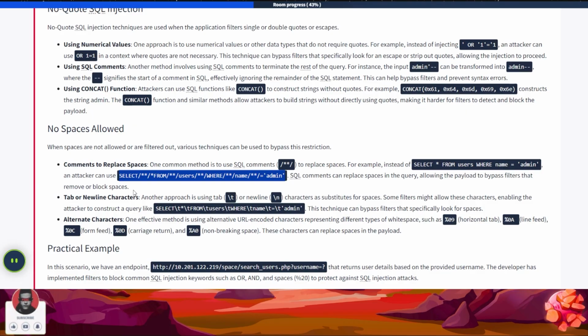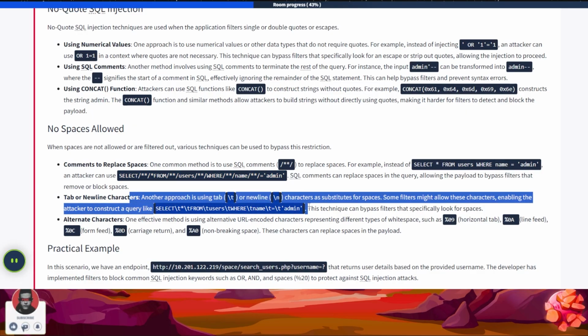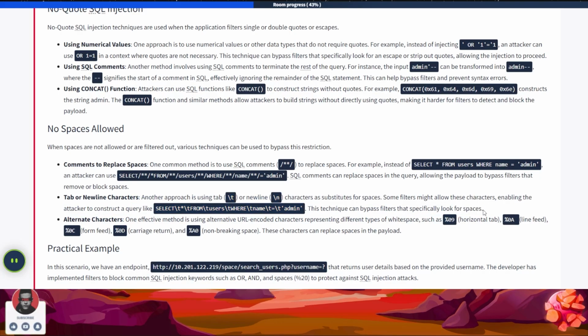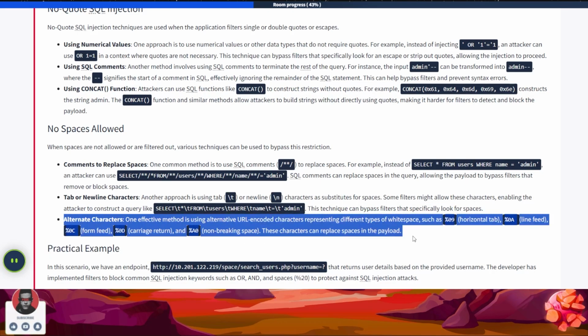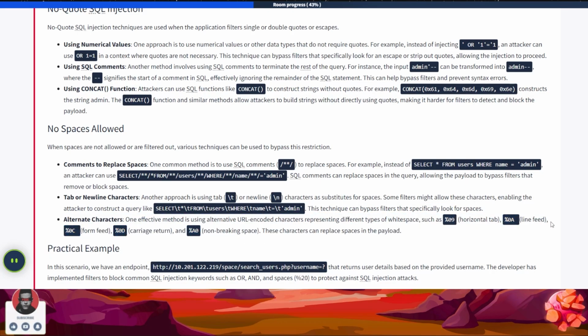Tab or new line character. Another approach is using \t or new line \n characters as a substitute for spaces. Some filters might allow these characters, enabling the attacker to construct a query like this, \t or \n for the next line. This technique can bypass the filter. Alternate characters: horizontal tab, line feed, form feed, carriage return, and non-breaking space.